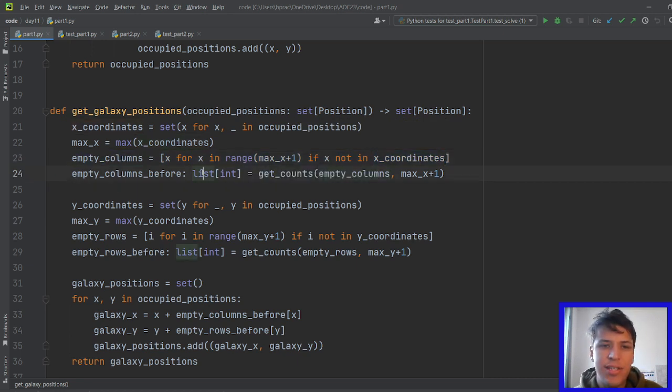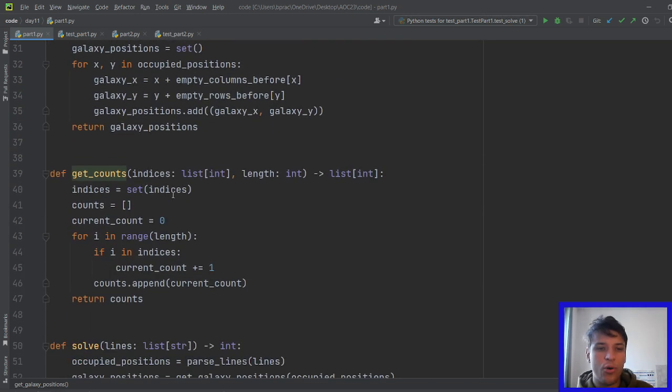And then what we figure out is a list of values which always give us the number of empty columns before a particular index. We get that using this getCounts function. So if we have a list of indices and a particular length, we iterate i up to the length, and then we check if i is in this set of indices. Then we increment the current count, and anyway, to this list of counts we append the current count, so that at each particular index it gives us the number of indices before.